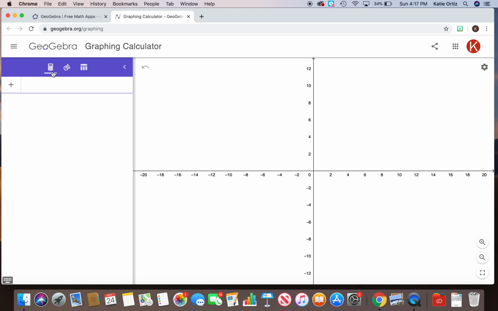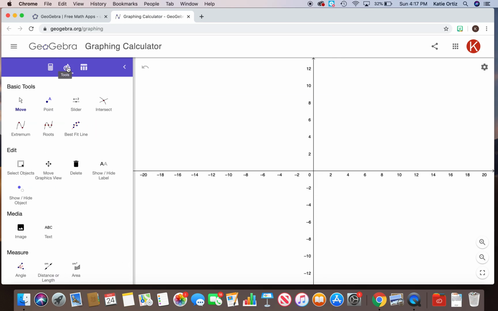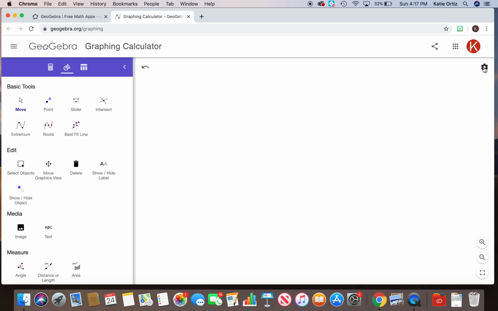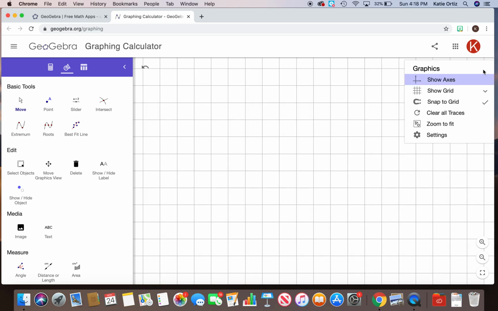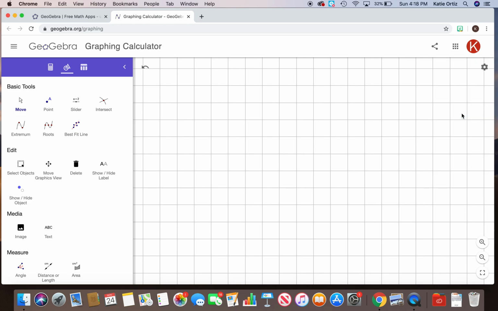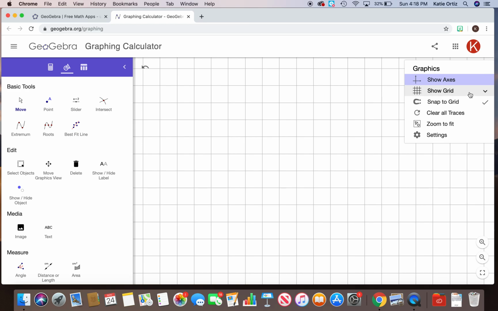So the first thing you want to do is switch from Graphing Calculator to the geometry editor where we have tools, and then we want to set up our area here appropriately for what we want to do. So we're going to go to the settings wheel in the top right hand corner, and we are going to turn off our axes. Okay, and if you have grids, go ahead and turn off your grid lines as well. Okay, so we just really want a blank canvas, and you can do all of that in settings.